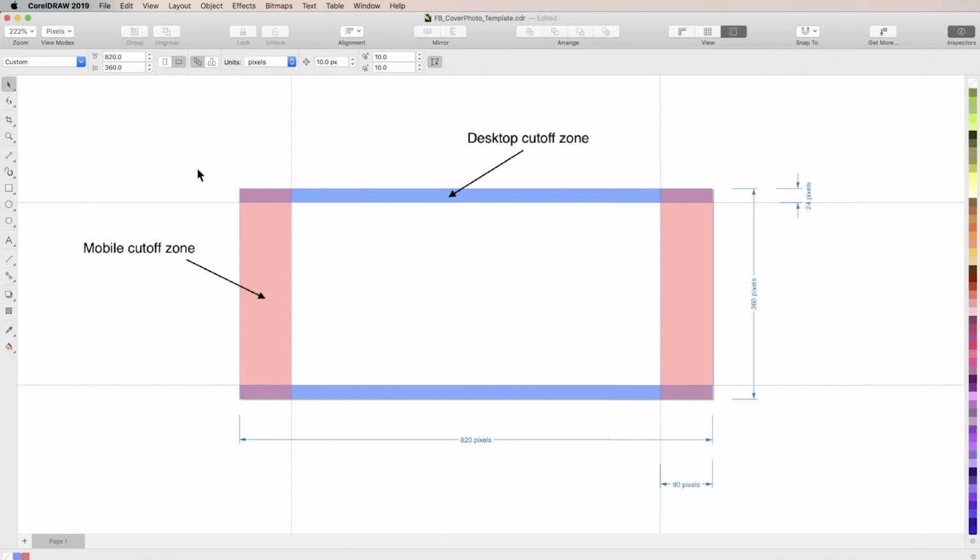The current dimensions for a Facebook cover image are 820 by 360 pixels. It's important that you upload an image that's exactly that size, otherwise Facebook will resize the image for you, which can lead to a loss of resolution. So here I've created an 820 by 360 pixel document, and I've added these colored boundaries on the outside to show you what will be our safe area for both desktop and mobile display.